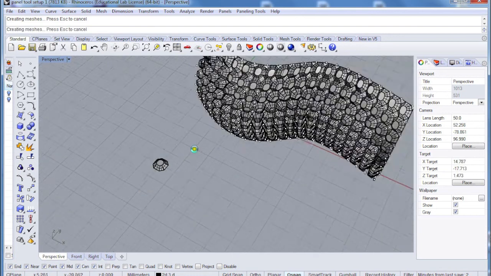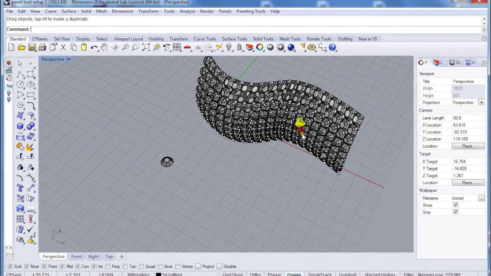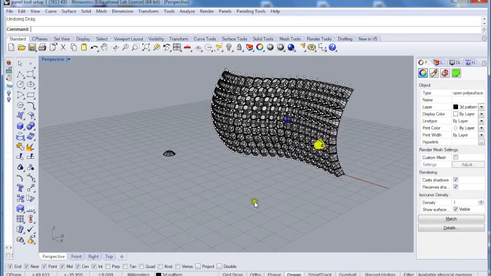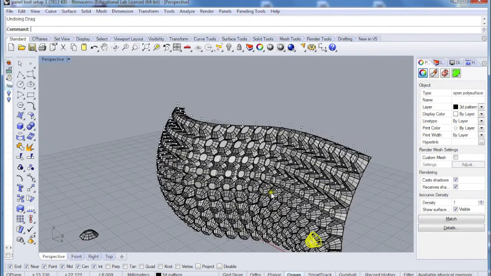And return again, enter, and we have our component put throughout the grid on that surface.